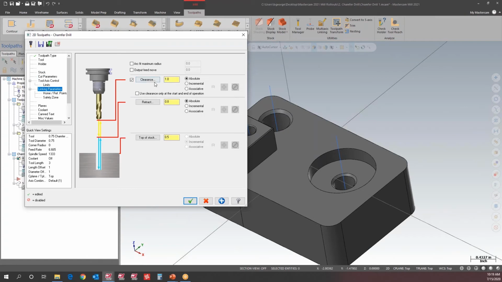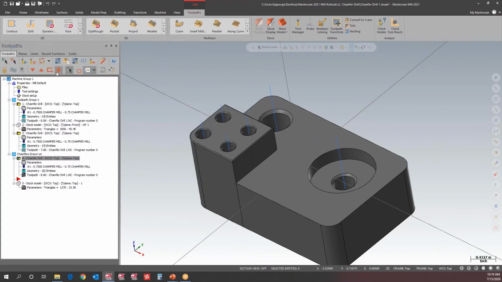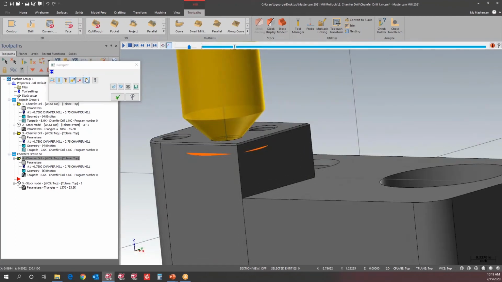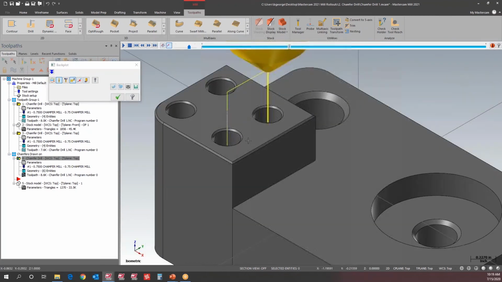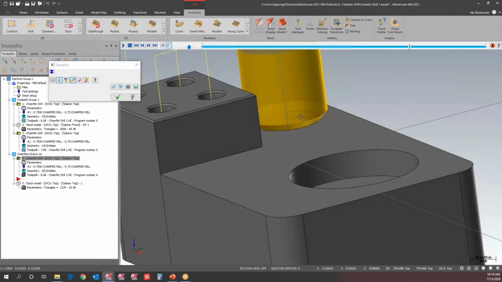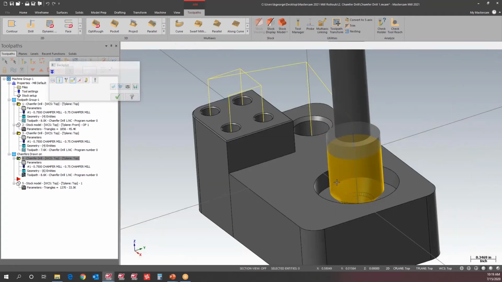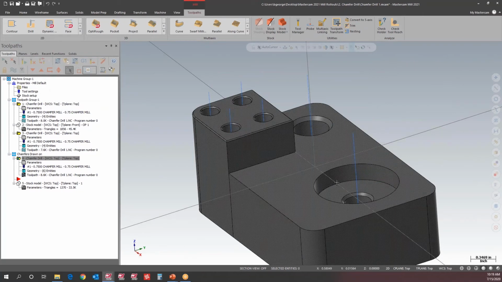Again, linking parameters, all I do is set my clearance to make sure I'm above this boss. I could probably retract incremental, that way I don't have the big feed down. And now Mastercam can figure out exactly what depth it needs to go for each one of these holes. So I think this is going to be a very widely used toolpath. People have been asking for an intelligent chamfering toolpath. In 2021, we finally have something like that.